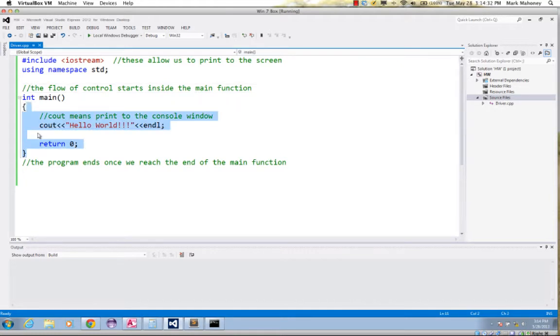So we have a sequential flow of control from the top of main down to the bottom. Here we have this line that says cout, hello world, endl. Cout means basically print to the console window. Then we have hello world, and endl means to end the line. All of our main functions will end with this return 0. Once the program reaches the very end of main, that's when the program is complete.